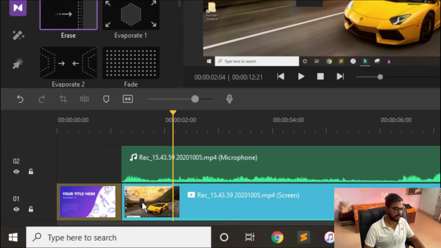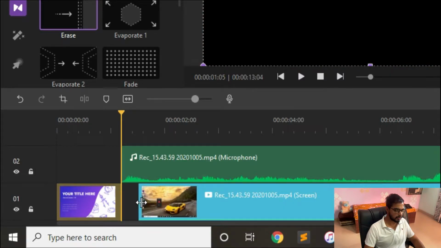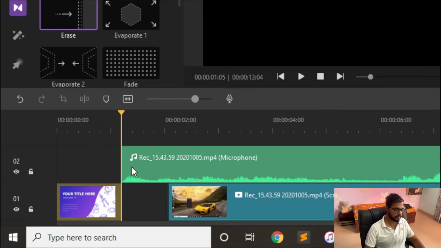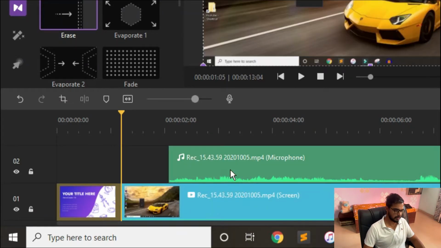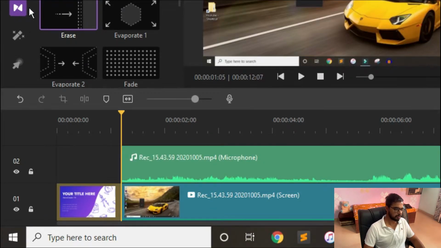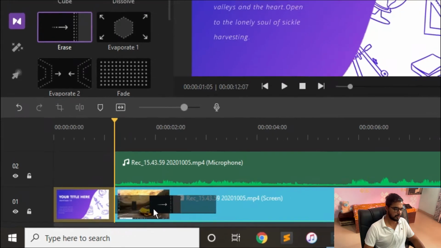So to trim any video, just drag and drop, easy. Same with this. Then you have to adjust like this, then you can apply the transition, not a big thing.